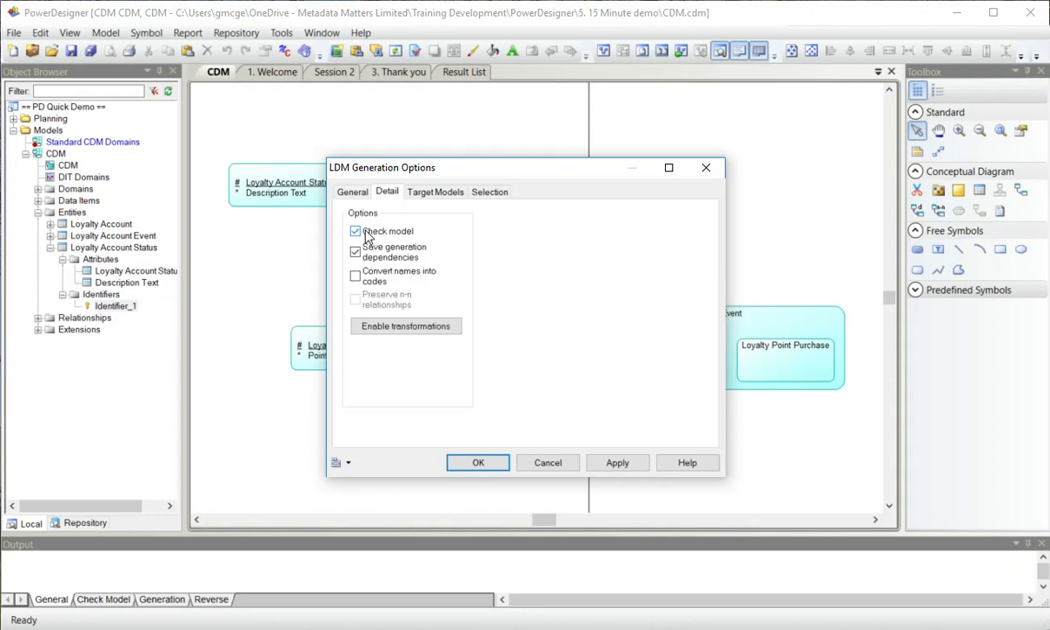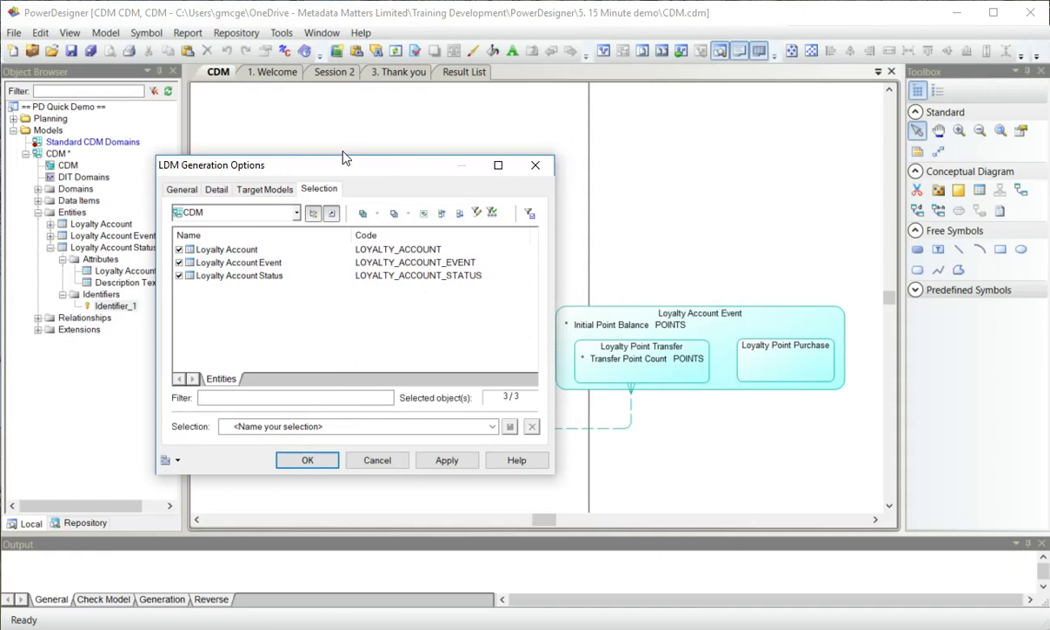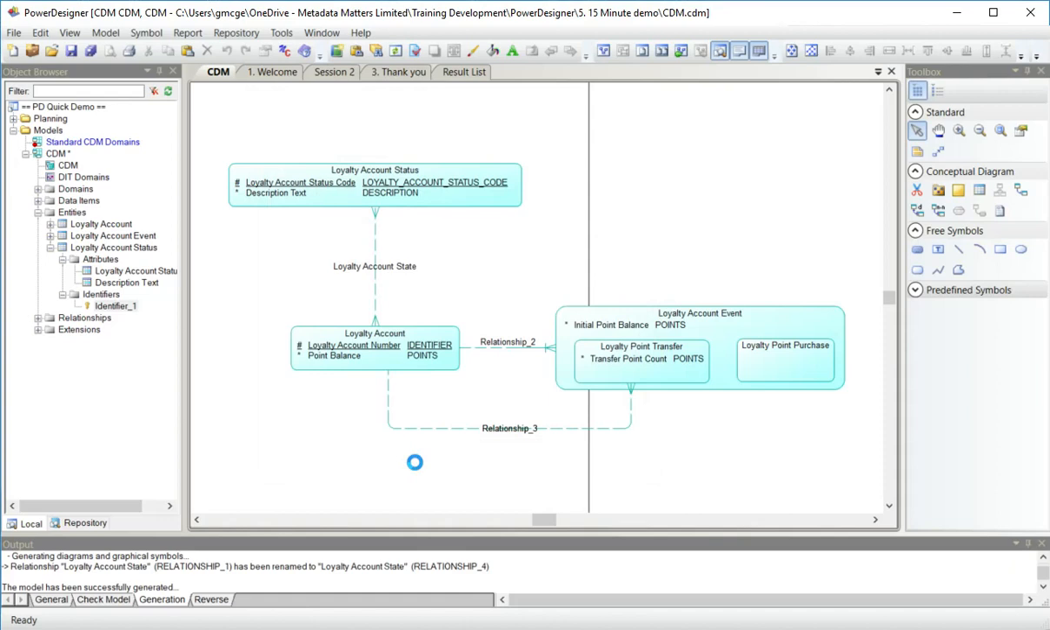In terms of detail, I'm not going to run a model check because I know from before there was one error. But I will save the generation dependencies, and I'm going to generate it from all the entities in my model. Notice it's only showing three because two of them are subtypes. And in Barker notation, in PowerDesigner, the subtypes really are children of the parent and are treated as such.